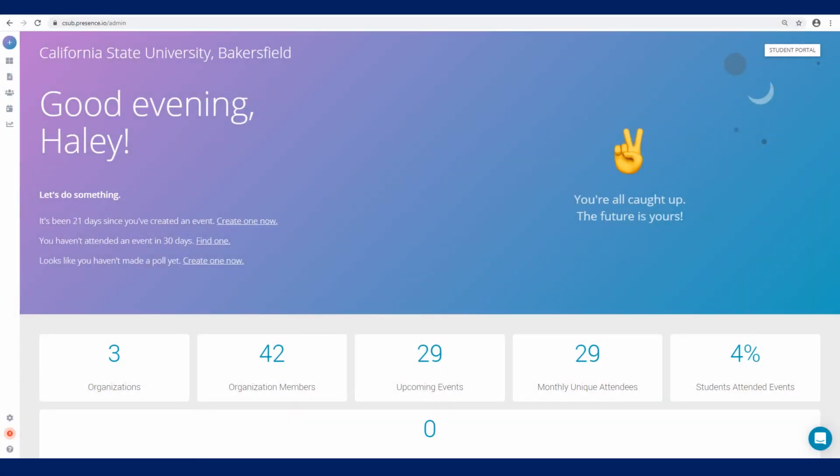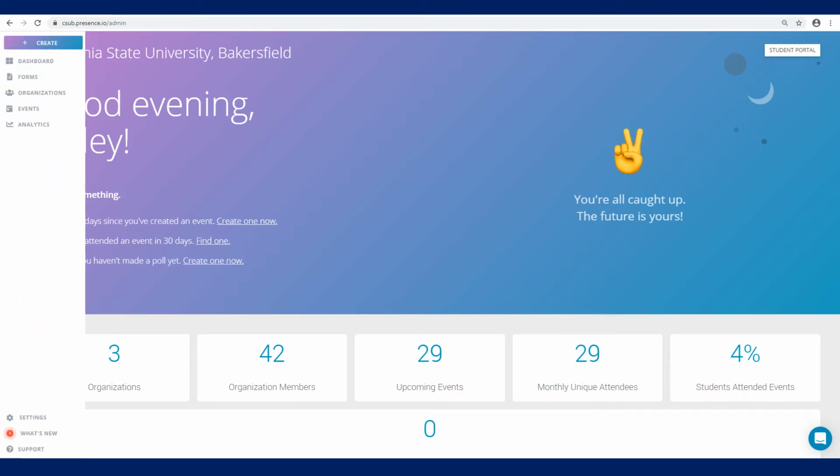This is called your dashboard. If you have any tasks pending, they will appear where the hand is. Anytime you want to get back to the RunnerSync landing page, click Student Portal in the top right corner. Hover your cursor over the icons to the left and a sidebar will open. This sidebar will take you to your organization's page, forms, events, and analytics.